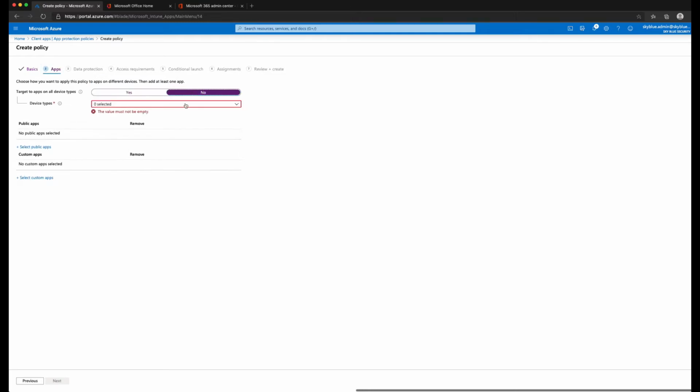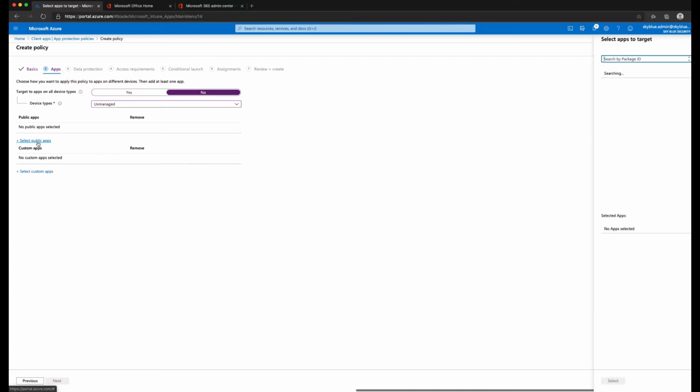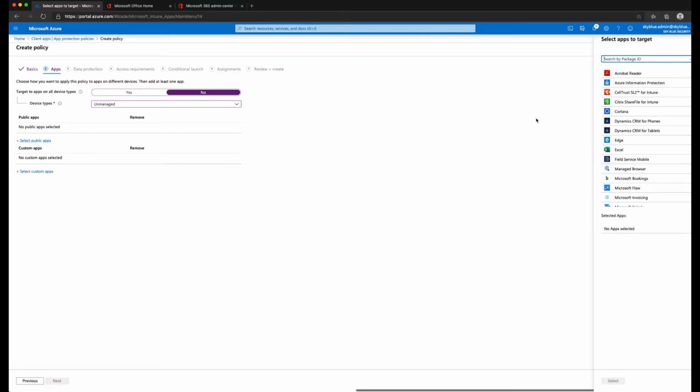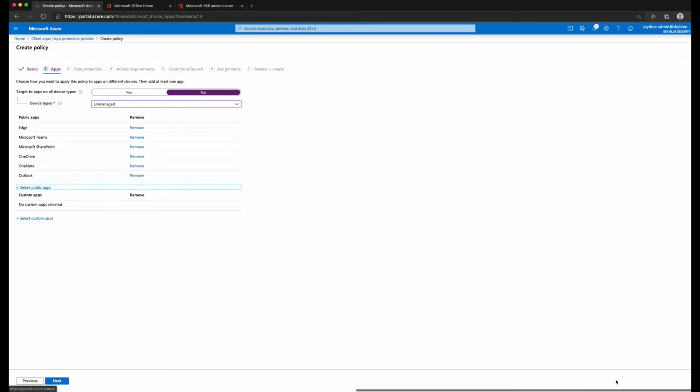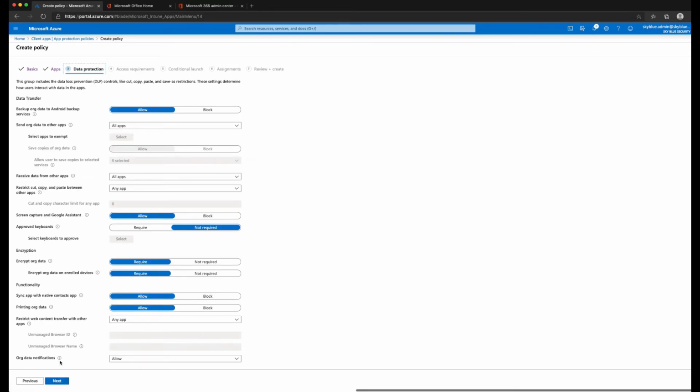Target all again, just follow it through as we did before on unmanaged devices. You may have AER devices, Android Enterprise ready, so could select that. Again, on the select the public applications. Again, for the purposes of this, we'll go Edge, we'll go Microsoft Teams, we'll go SharePoint, OneDrive, OneNote, and Outlook. Okay, select those applications. There's no custom applications on this policy.